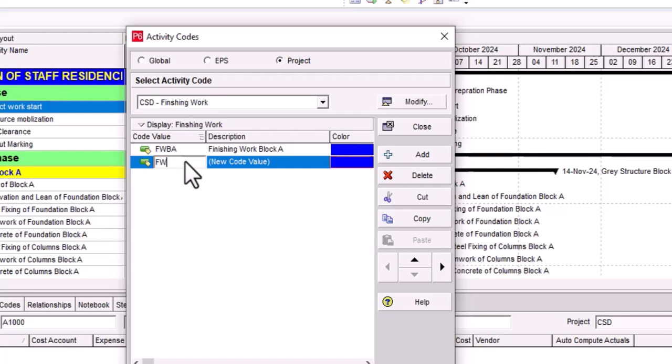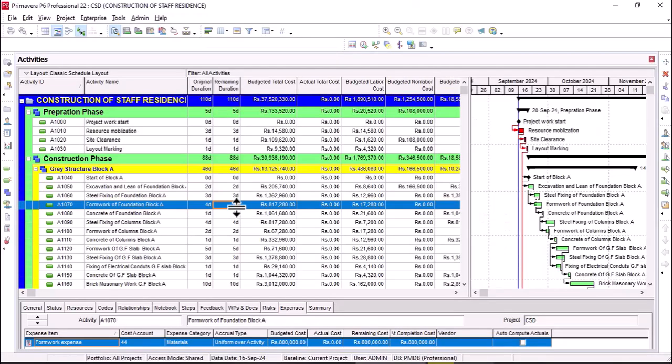Finishing work, block B. Block B. So this is all about the assignment of the defining of the codes, and the next step is the assignment of activity codes.